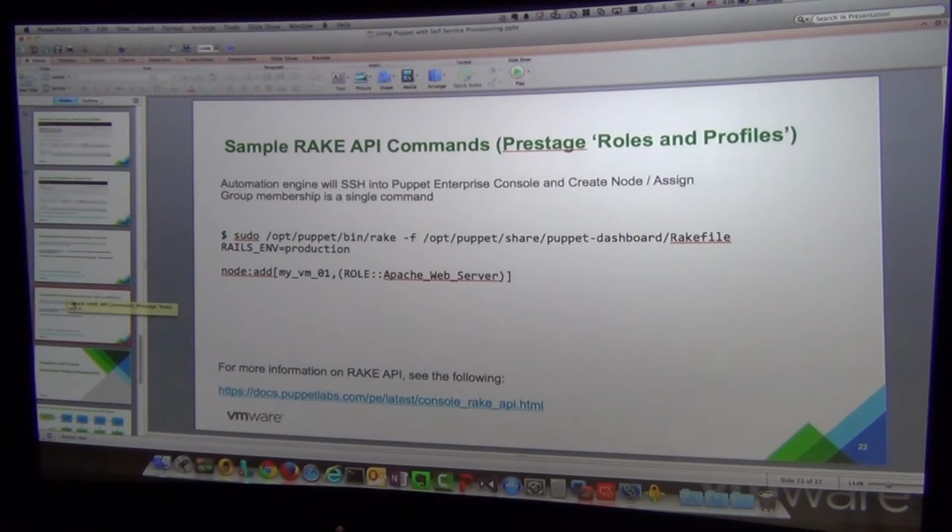All right, so here's the same example, but we're talking roles and profiles design pattern. So same thing, pre-stage the node, create it, and we're applying a single group membership, which is role: Apache web server. And because of our design pattern, there's nothing physically in Puppet that prevents us from putting something in more than one group. It's just a design principle that we've agreed to if we're using this roles and profiles design pattern to essentially make our lives easier.